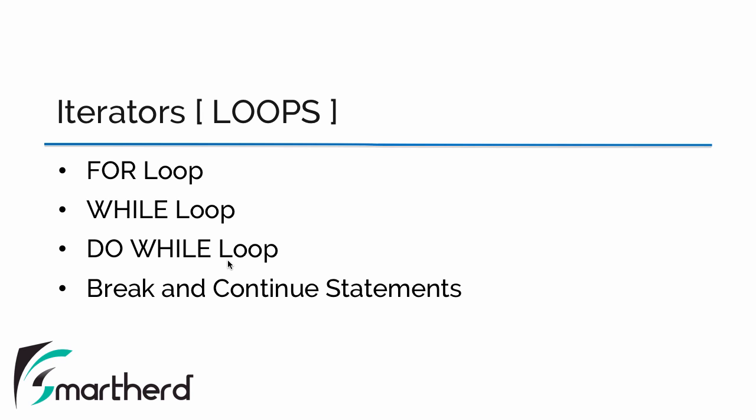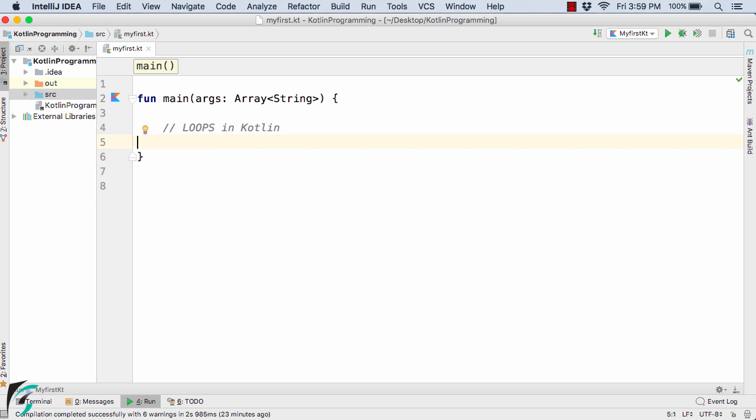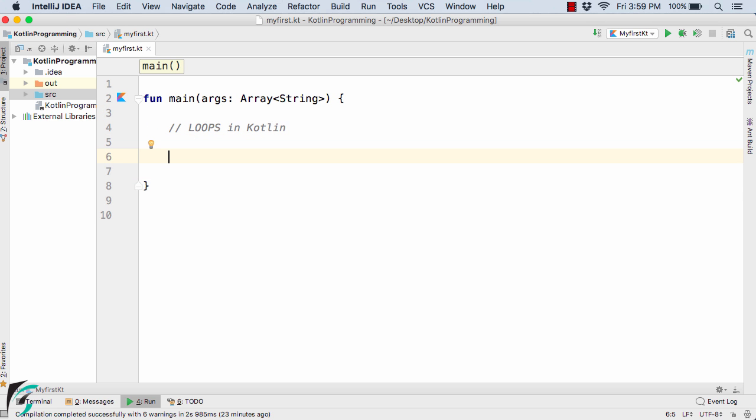Now this is the demo video for the for loop, while loop and do while loop. So let's check it out inside the IntelliJ IDE. So here inside the IntelliJ IDE within the main function, let us try first the for loop, right?